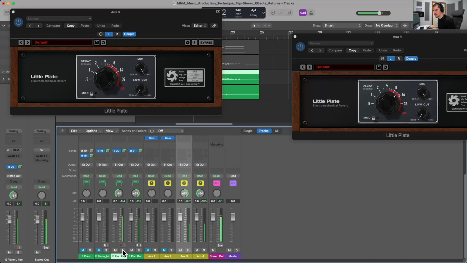If I was to just solo out this hard left dry signal, see and hear that the reverb is on the right. And if I did the same thing for the right panned dry signal, the reverb is now on the opposite side. So this is fairly common in true stereo or even double tracked takes to do this opposite side processing.